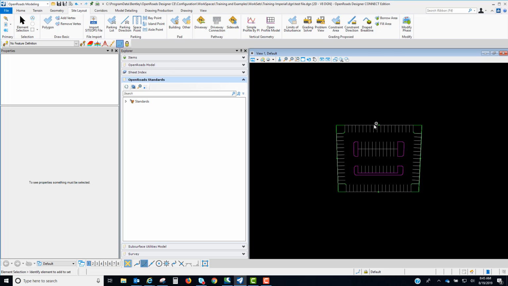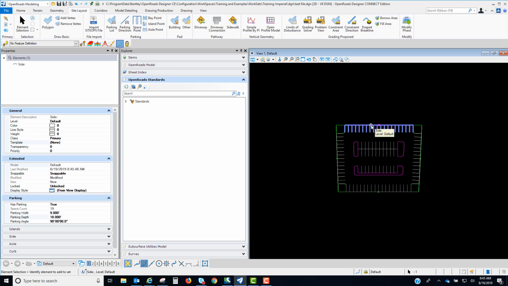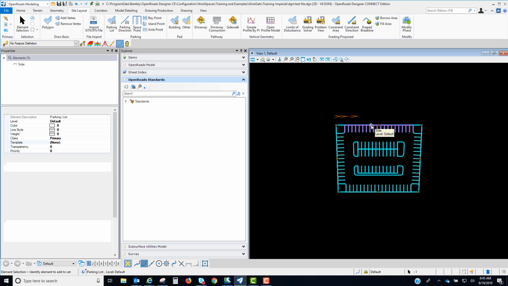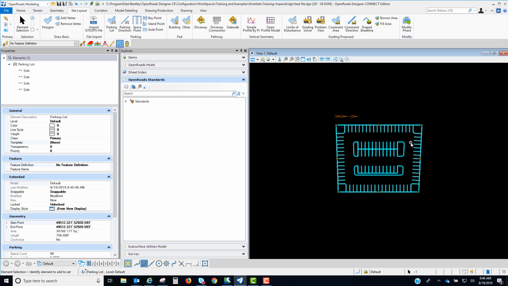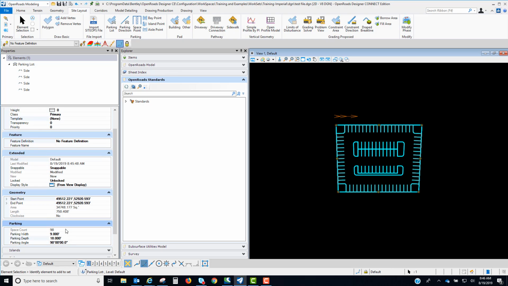You notice when we select a side, the side is its own element. I'm going to right click and pick the entire parking lot, and you'll notice that it picks everything up, but I want to point out that these sides are their own elements, so we are under the element properties for the parking lot but not individual sides. So if I come in and do a change to my parking width, you'll notice that it will change the parking width of the interior spaces.